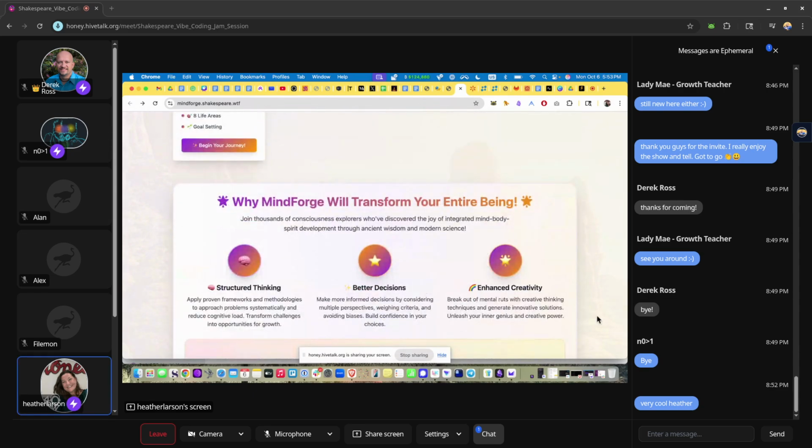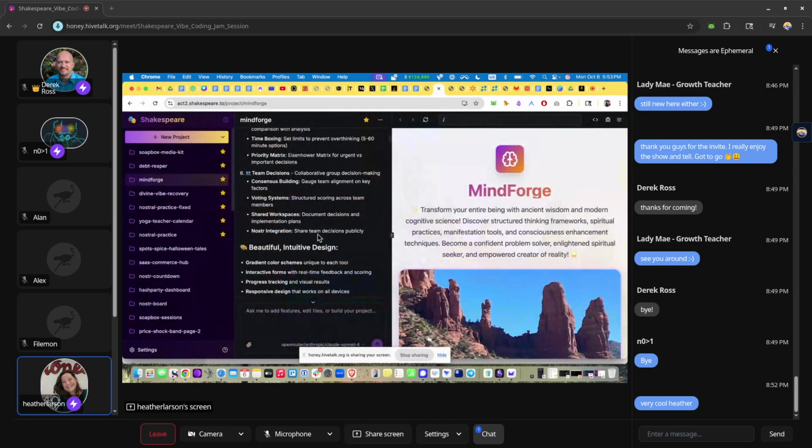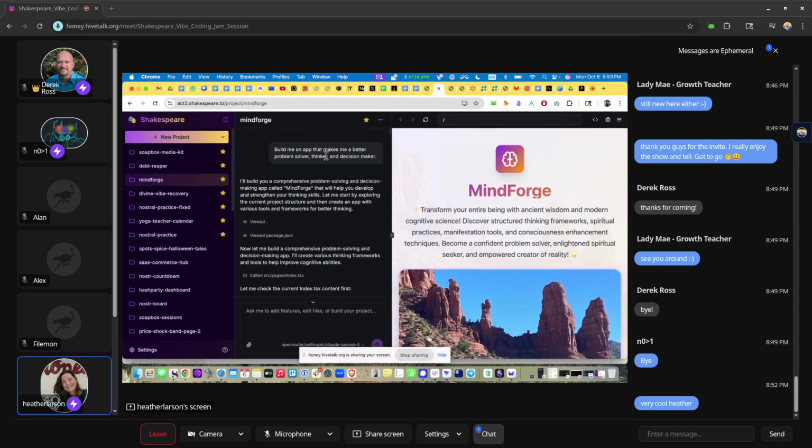So this was, I think, one of the more complicated things that I've vibe coded, and I could still keep going. I could log back in and come up with a new idea. I don't know if I can go quickly. This is how it started: Build me an app that makes me a better problem solver, thinker, and decision maker. And it went there.